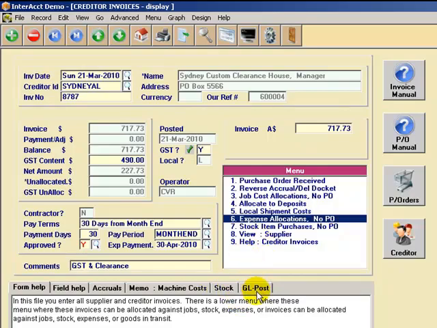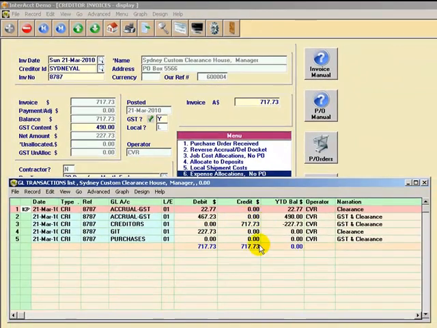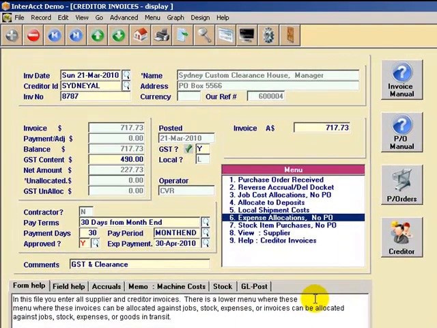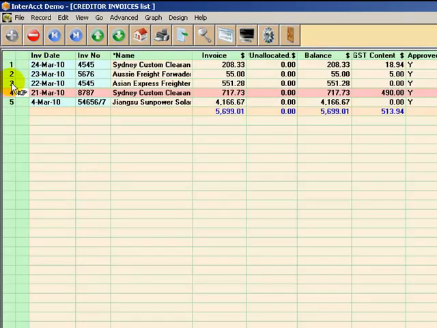This little tab menu here, GL Post, allows us to see the actual postings that will go through to the general ledger. As you can see, there's 2 entries for GST, one in respect of the clearance agent, and secondly, the second line down, one in respect of GST on the shipment itself. And then of course we've got goods in transit as a debit, as an asset, current asset, and creditors being the total of 717. Purchases, actually just 0, because there weren't any purchases on that one. Okay, so that was that rather unusual customs clearance agent.